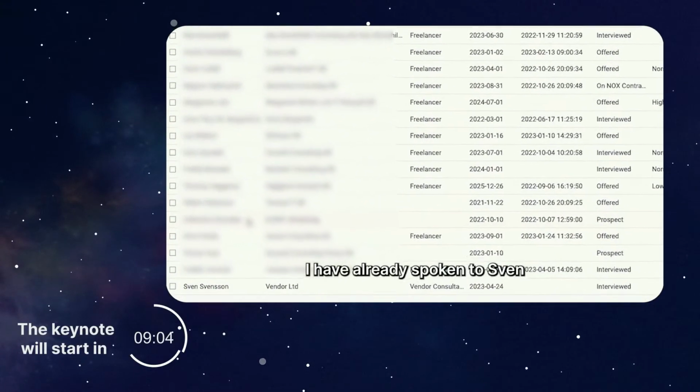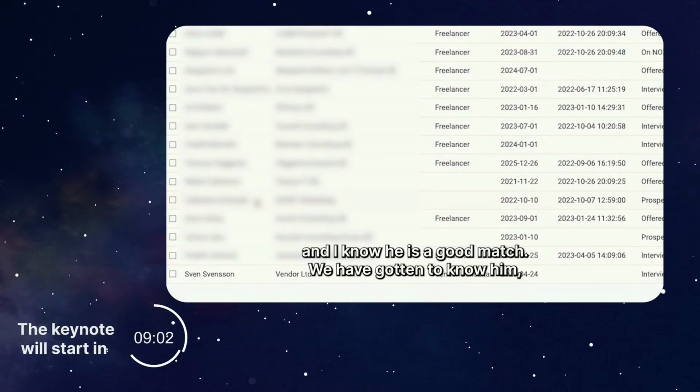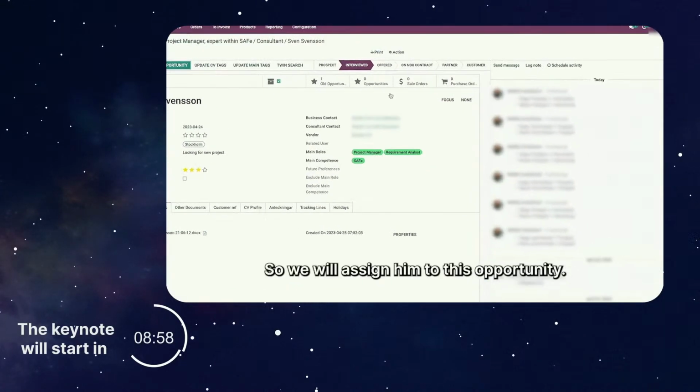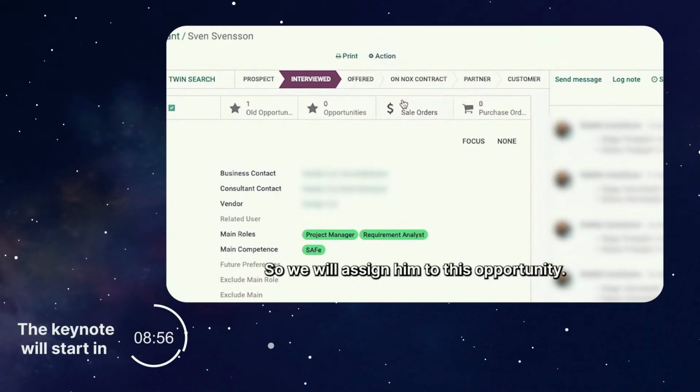I have already spoken to Sven and I know he's a good match. We have gotten to know him. He's game, so we will assign him to this opportunity.